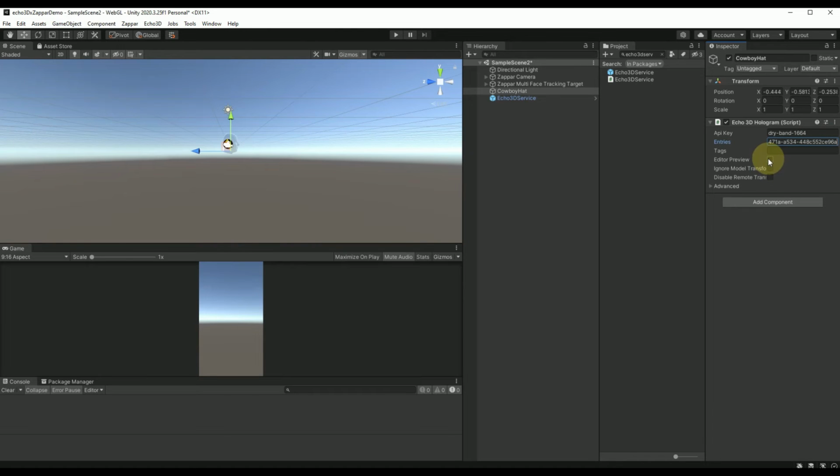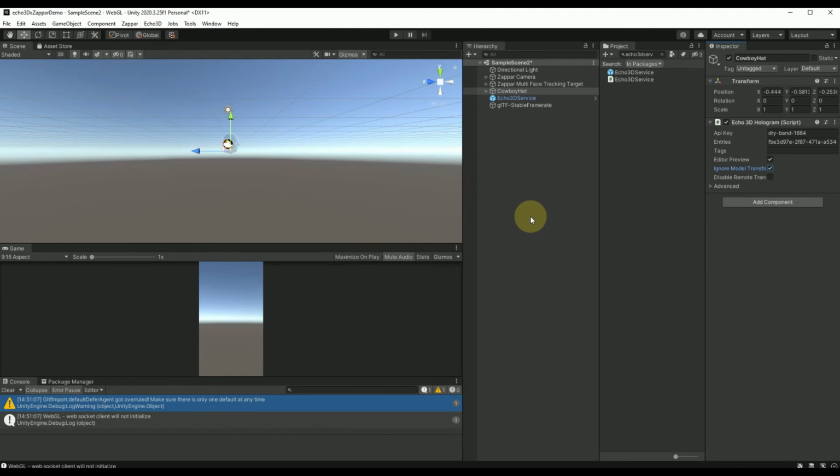And in this case, we're going to use editor preview. So check that box and go ahead and check ignore model transforms. You go to the top, click Echo3D and load the holograms. It will give you a preview of what the cowboy hat will look like.